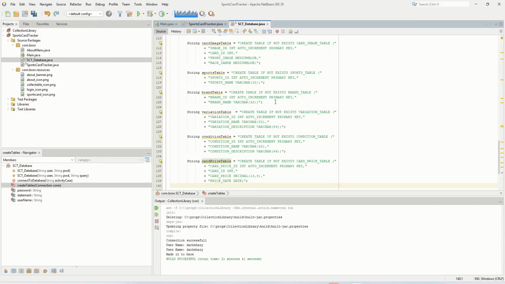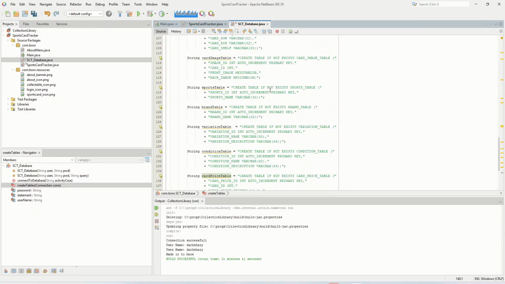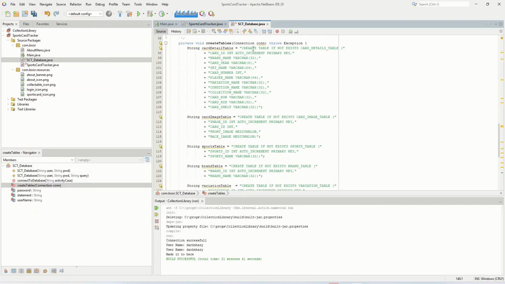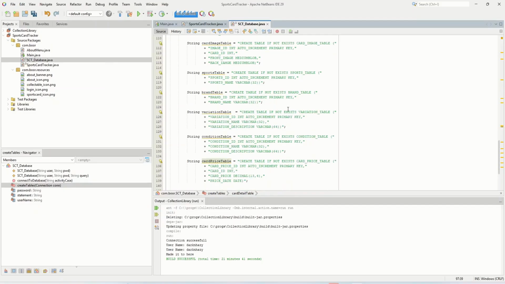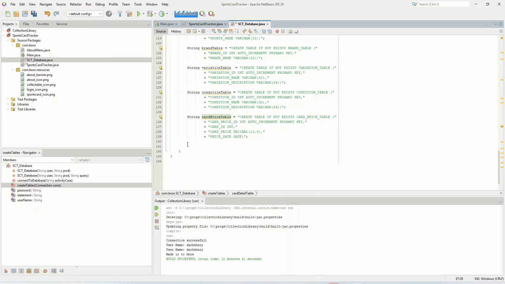Going to quickly check, make sure we didn't make any spelling mistakes. Create table, we'll get rid of that extra A, if not exists. Card details table. Okay, create table if not exists. Table if not exists. Table if not exists. Everything looks okay.